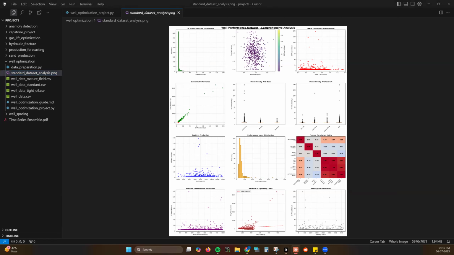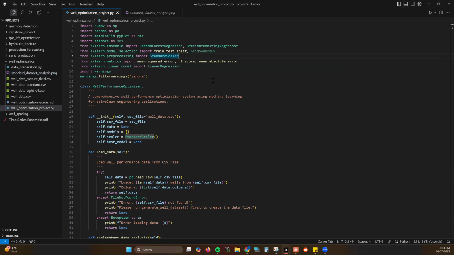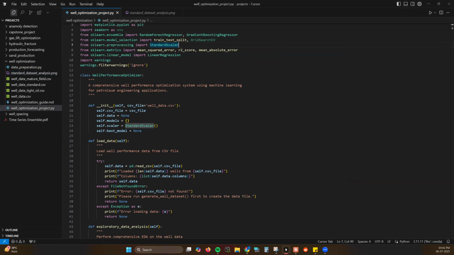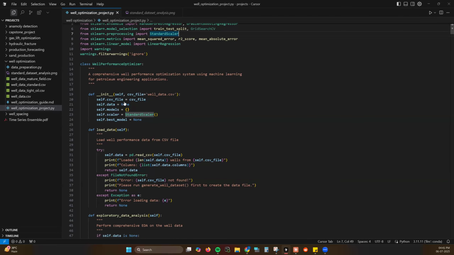Okay. So let's start the code walkthrough for the well optimization project. We have an initial class here, the well performance optimizer class, in which we are reading our well data that is present here, well data.csv. And then there is a load data function that will be loading the well performance data from different CSV files.